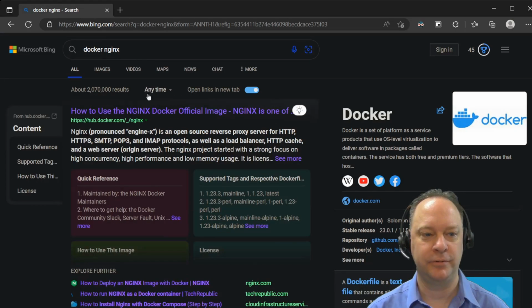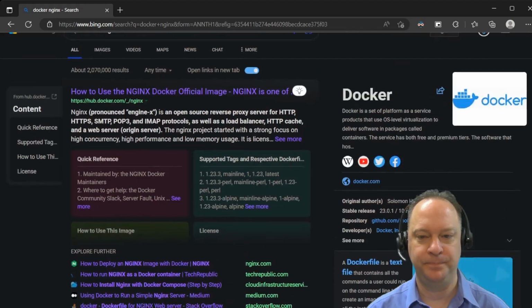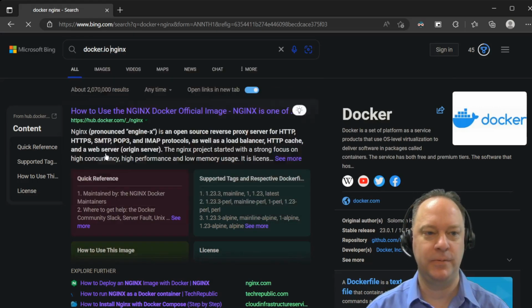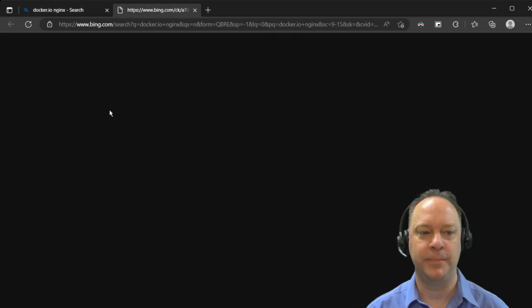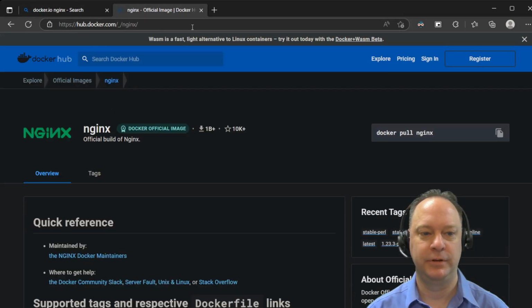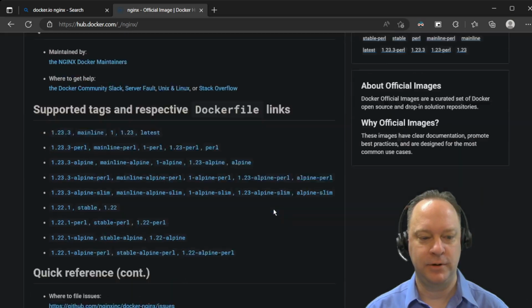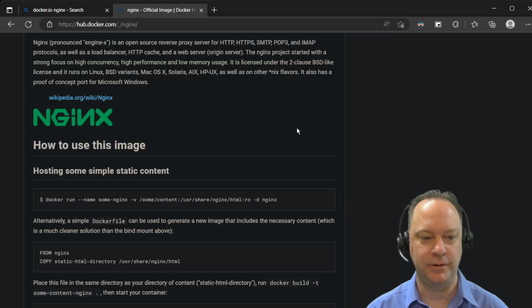So you search for Docker and the image that you want to run. Maybe we'll add in Docker IO, because really we're looking for the image at Docker Hub. And there we go. It's saying all we have to do is a docker pull nginx, so it's going to be similar for Kubernetes. And what I'm hoping to see here is what port that it uses internally. So it's probably going to be like 8080 or 80.